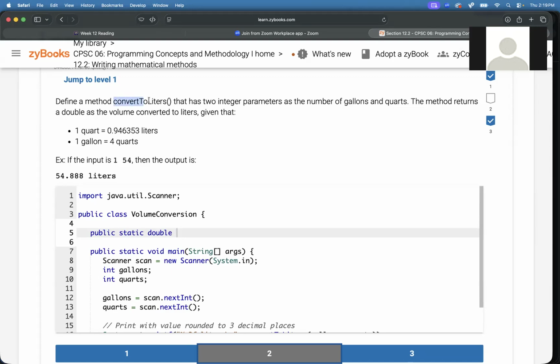So the name of the method is convert to liters. I'll just copy paste it. Convert to liters. Then it says 2 integer parameters for number of gallons and quarts. So the variable names are decided by us. I can say int, and for gallons, I can just say GAL if I want. And then another integer parameter that's quarts, and I could say quarts. I could have just used G and Q. I could have written out the word gallons. It's just up to me as the person who's writing this.